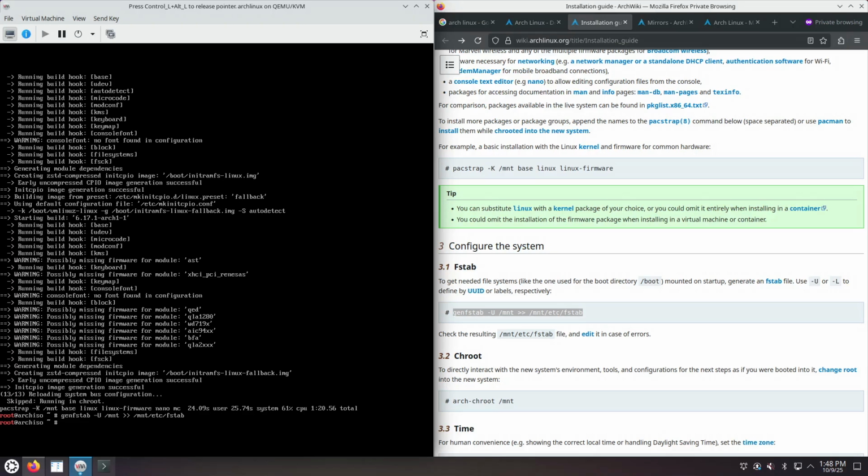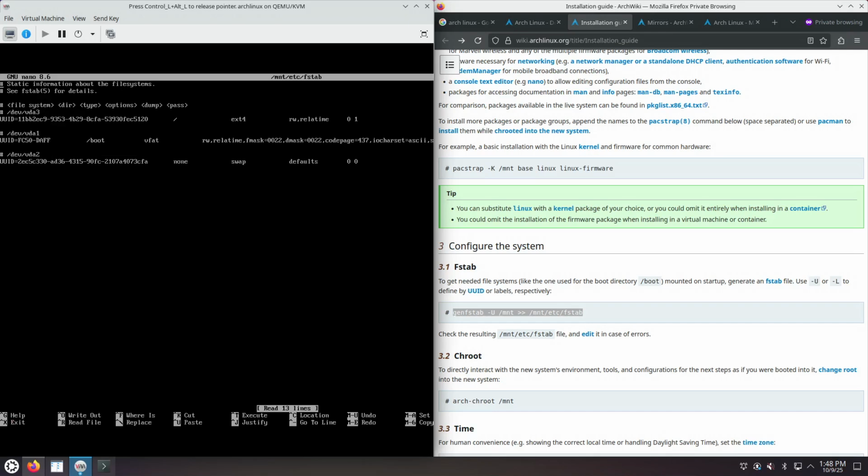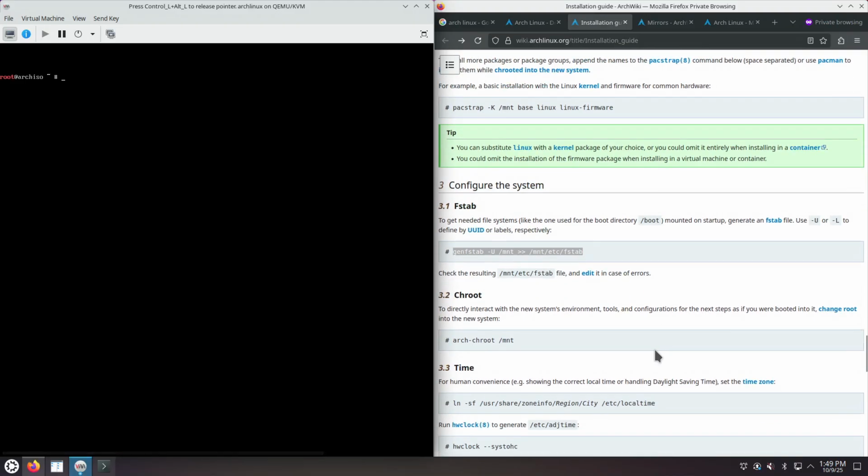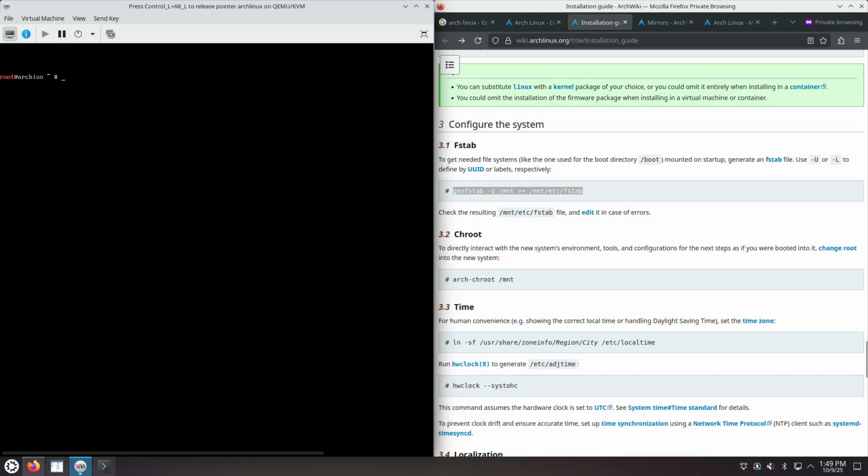Okay, it says that we should check the result. UUID: vda3 is /, vda1 is boot vfat, vda2 is swap. Looks perfect. And it's the moment to enter the chroot. arch-chroot /mnt. Okay.